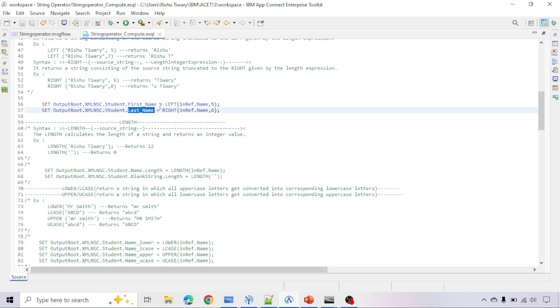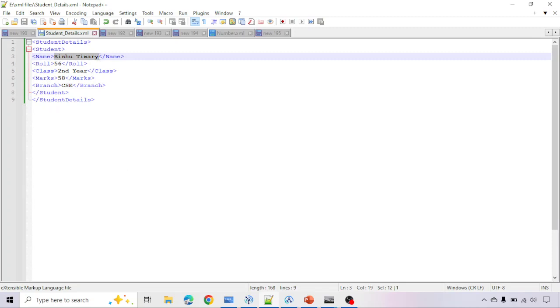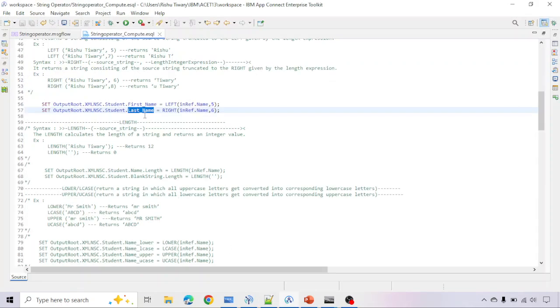And in first name, I want to print Rishu, and in last name I want to print Tiwari. But here you can see it is combined. In the input, Rishu Tiwari is coming as one field, that is the name. But in the output, I want first name to be a different tag as first name, and last name as last name.